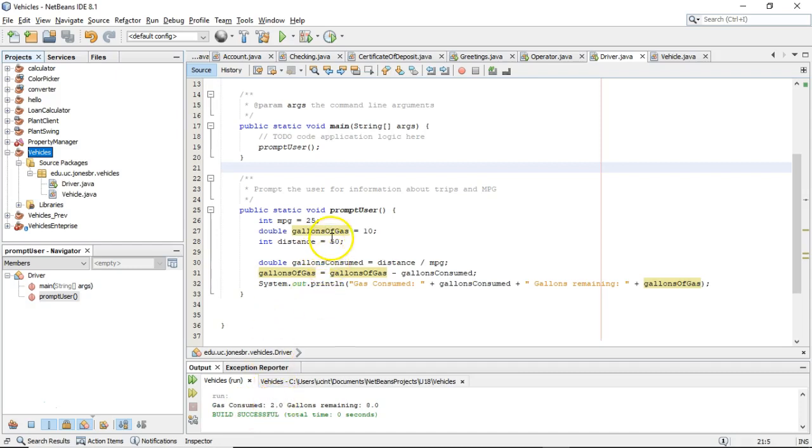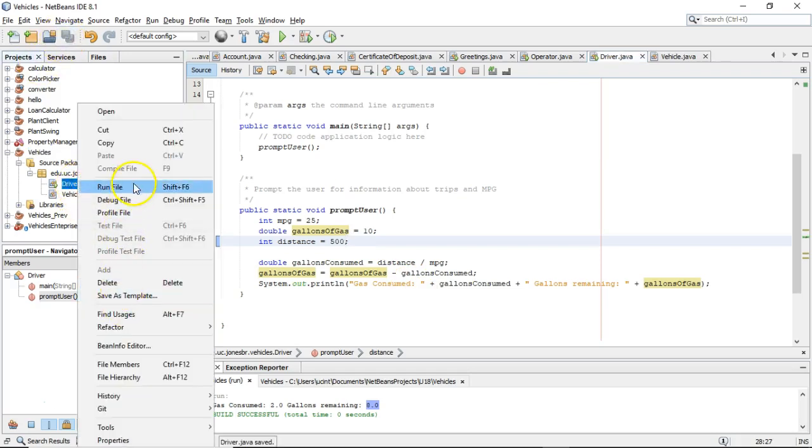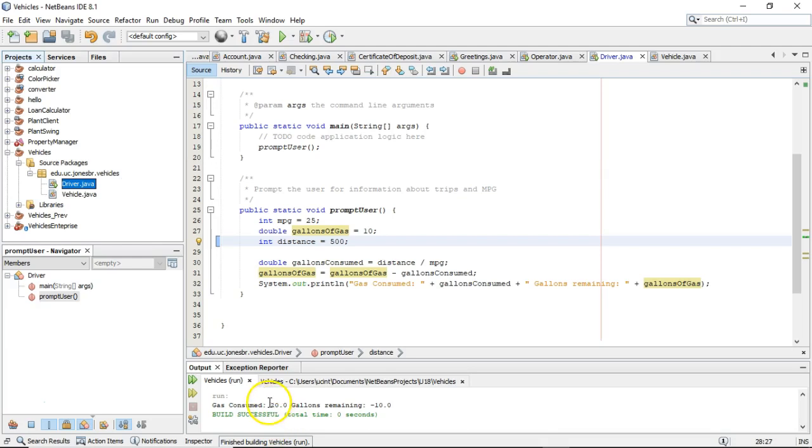So with a distance of 50, miles per gallon of 25, we get gas consumed of 2, gallons remaining of 8. Now, what if I take this up to a distance of 500 and then I run the program? Let's see what happens. We get gas consumed 20, gas remaining negative 10. Obviously, that's not a desirable outcome because we would have run out of gas by that time.